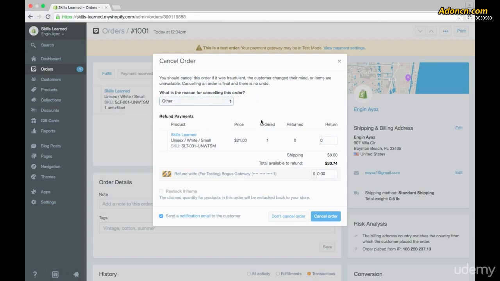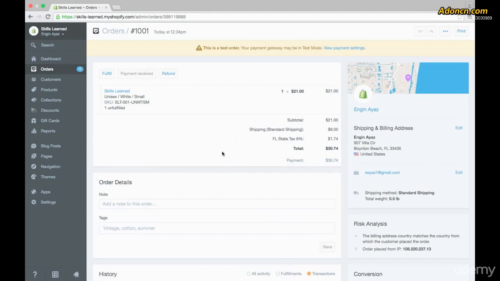So you can select one of these, and then you can choose how many items had to be returned. So in this case it would be 1, and then you would see the total amount that's being refunded to the person who had made the purchase, and then you can choose to restock the item if you do have it. Then you can also send a notification email to the customer letting them know that the order has been canceled. So that basically wraps up the orders, and the more that you play around with this and the more orders that you get, the more you'll get comfortable with this.